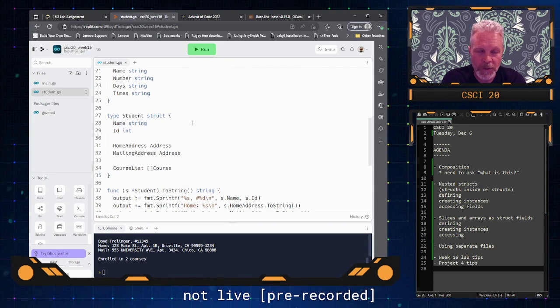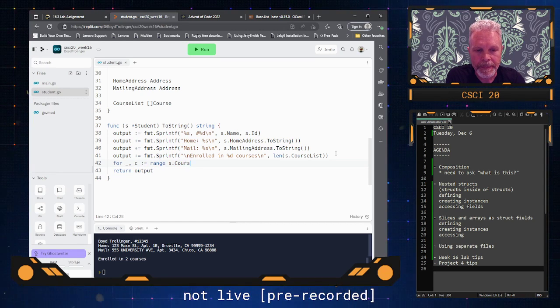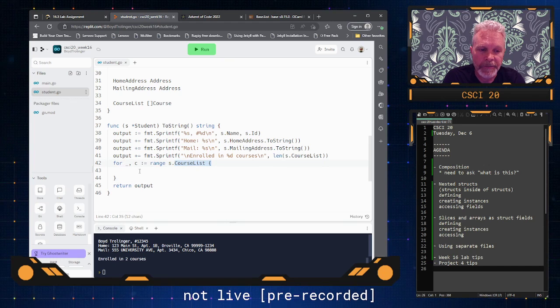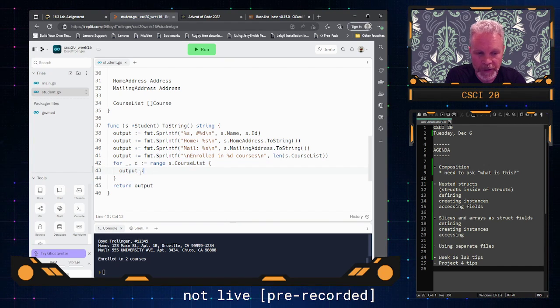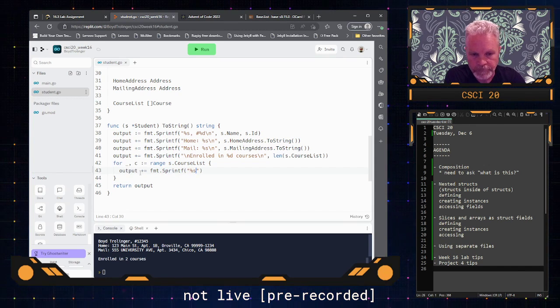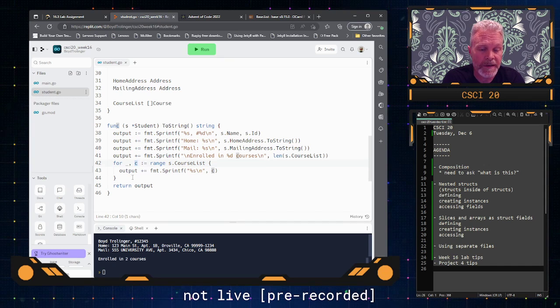So I'm going to do it the right way from the start. So how am I going to do this? I am going to loop through. I'm going to range loop over that student's course list, and then I'm going to connect to the output each individual course from the course list.